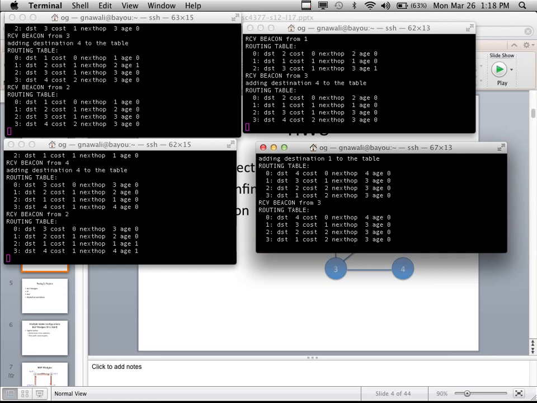Okay, so let's look at the path to node 4. What's the cost from node 2? 2. And that makes sense, right? What's the next hop right now from node 2 to 4? Next hop is 3. Okay, that also makes sense.